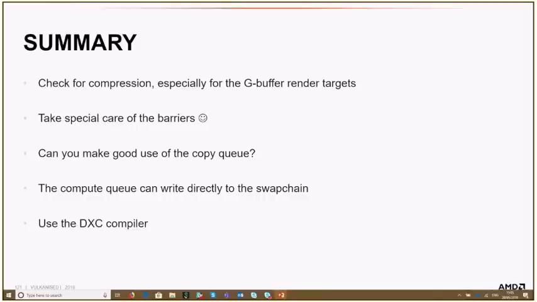Yeah. So that's basically it, just as a reminder: check for compression, especially for render targets. If you have to pick certain resources, then have us look at your barriers. These are really important for performance. Is there a possibility to use the copy queue? Yeah, on Vulkan you can directly render to the swapchain from the compute queue. And please use the DirectX compiler and write your shaders in HLSL.